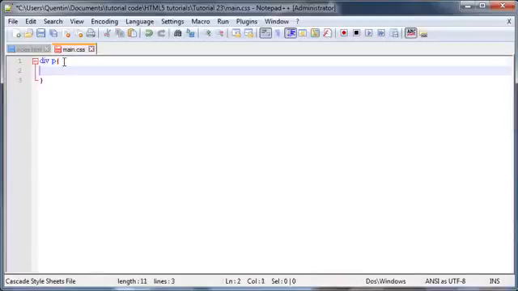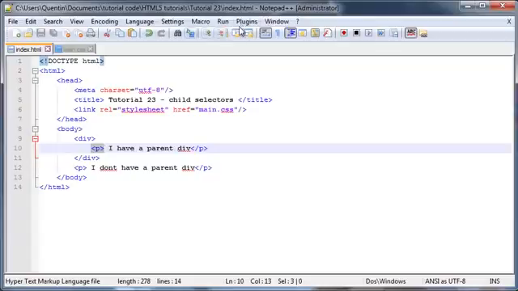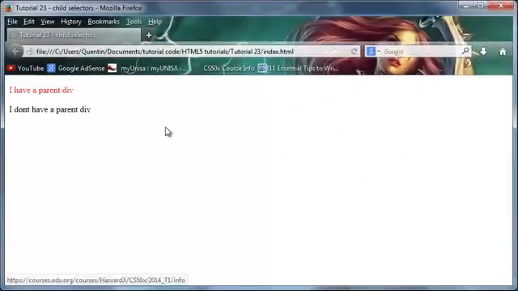So let's go ahead and turn all paragraphs inside of a div red. So I'm going to type in color red. Okay, and now that I've done that, if I run this in Firefox, I should get two paragraphs on the screen. There we go. So one is red because this has a parent div, and this one does not have a parent div, so that one did not turn red.